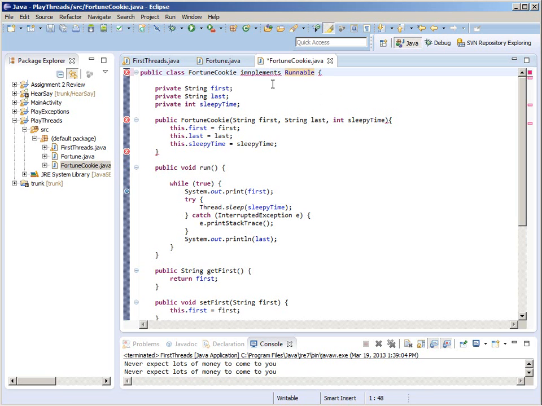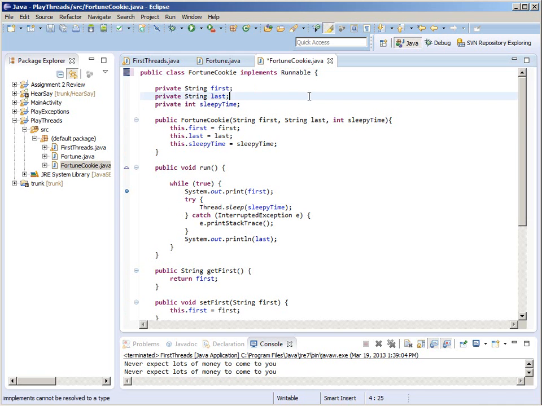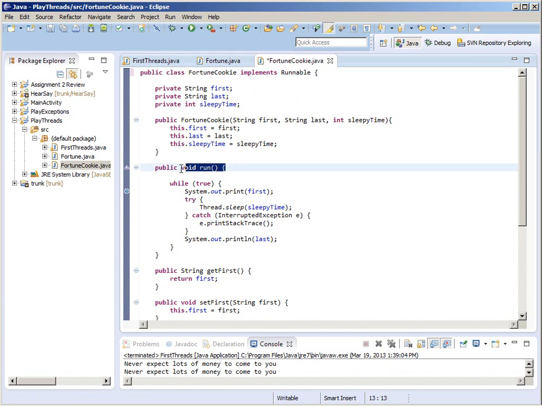So Runnable, did I spell it wrong? There. Runnable is an interface which is as simple as it could possibly be. It has only this method in it that you override, a public void run. So what we're really saying by implementing Runnable is that a fortune cookie object is a runnable, meaning it has a run method.